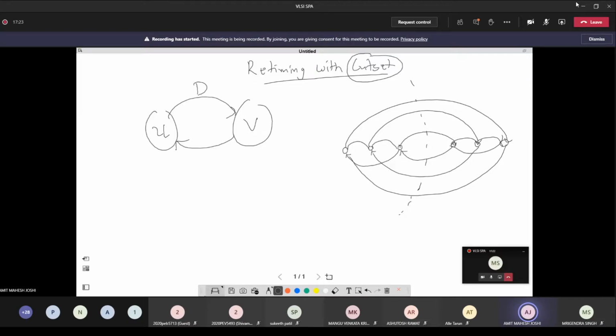I need to cut the edges in such a way that when I cut them, I will get two different graphs. So maybe if I cut all these edges, whatever edges are cut, I need to remove. Whatever edges are cut from the cut set have to be removed. So I will remove all these edges. Then if I observe, you will find two graphs. One is G1, another is G2.